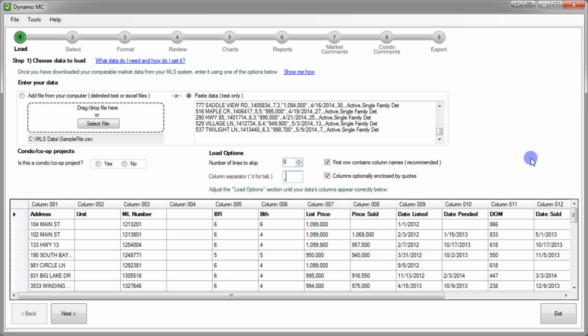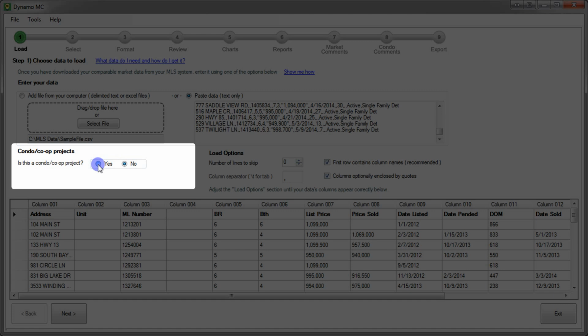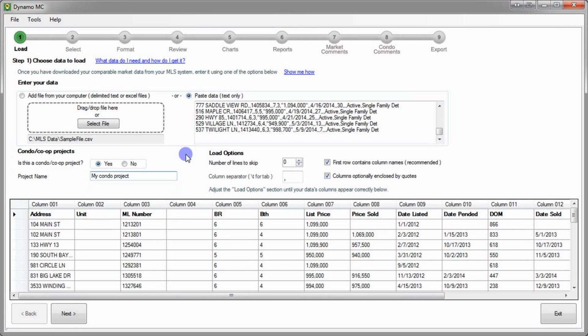So that's really all there is to loading our data. Now we will have to tell the program that this assignment is for a condo or cooperative project here. Selecting yes will cause the program to require the name of the project, so let's enter it now. Now we are done with step 1. If you are having other problems, please click the Show Me How link on this step for more information. When you are ready to move on, please click the Next button to continue to step 2.